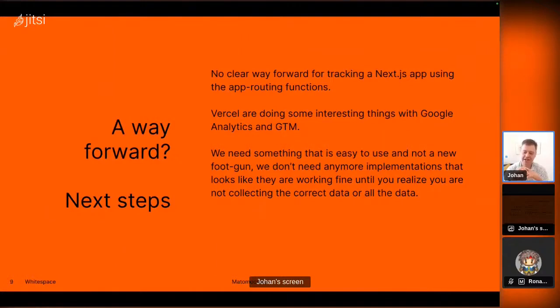Vercel are doing some very interesting things that they have implemented into the Next.js platform directly, using the third-party library for Google and how they are setting up tracking with Google Analytics and Google Tag Manager. And I think we need a way forward that gives us the ability to do the same thing, but for Matomo or any other open source tracking platform. And we need to make sure that it's not a foot gun.